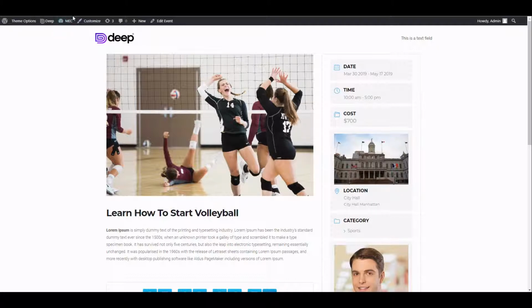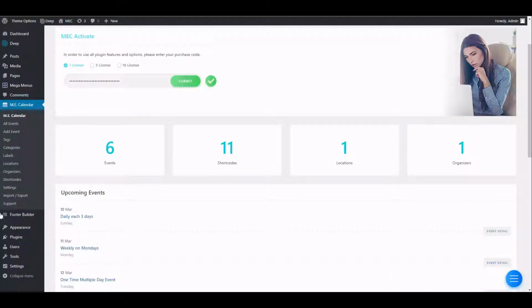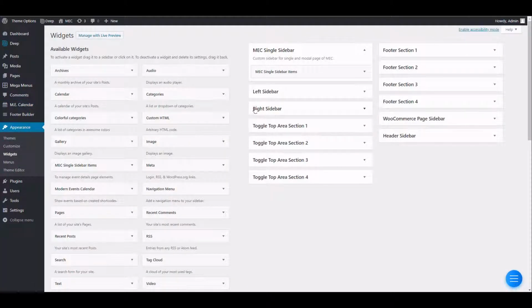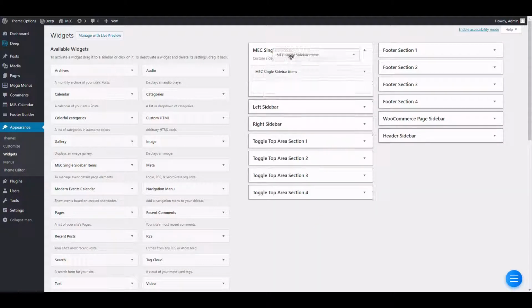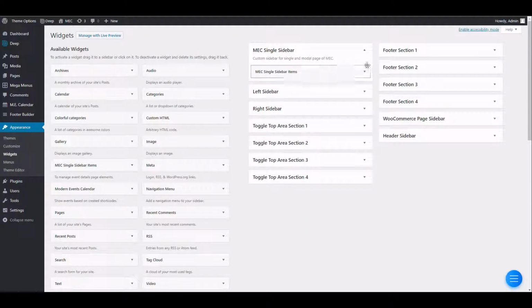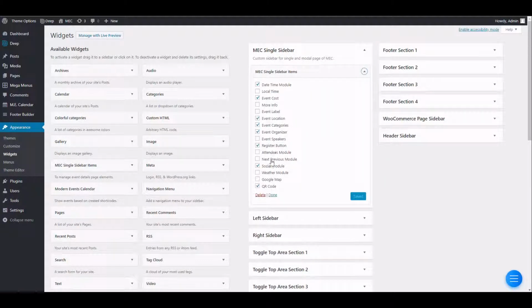So thank you for watching, but before we finish the video, I have to tell you that you need to go to Appearance in your widgets menu in order to set the information that you want to be shown on your single event page. So from the left side menu, you can add Make Single Sidebar items to your right side menu, which has been written Make Single Sidebar. Then in that tab, you can check the boxes or uncheck the boxes you don't want to be shown.